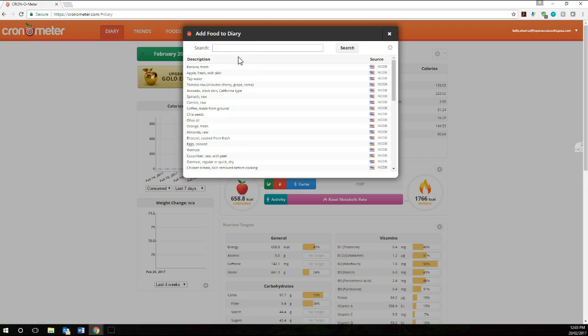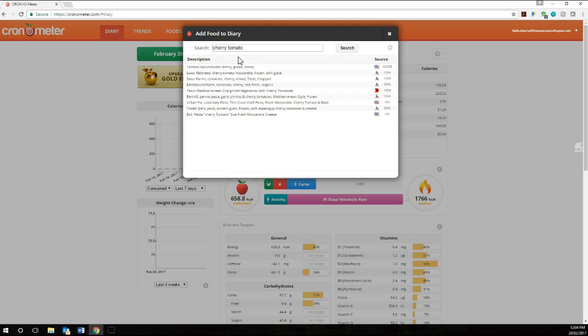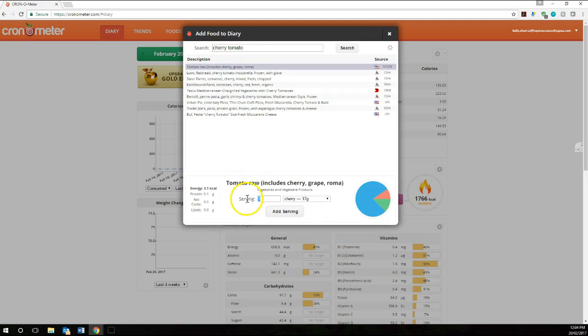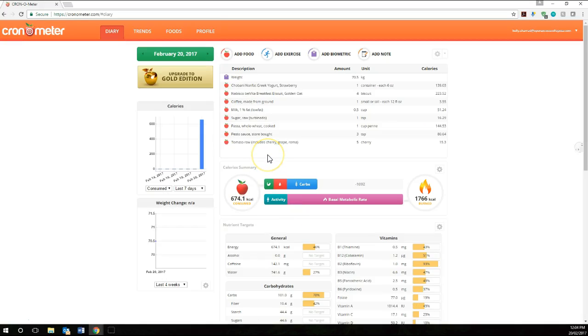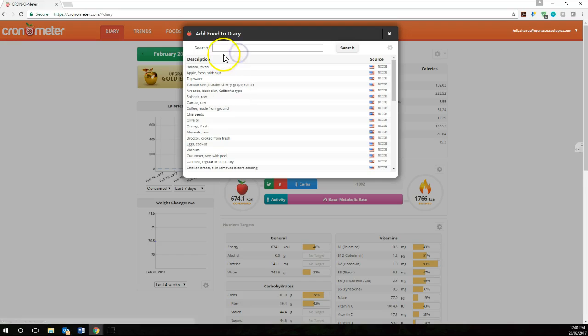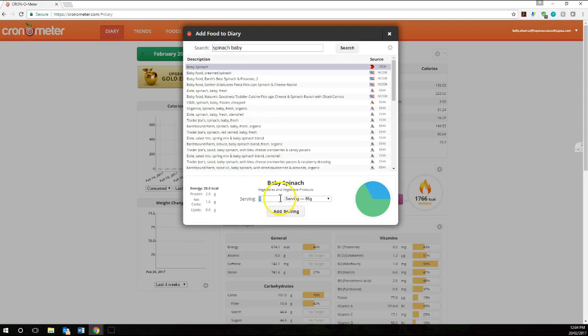Now I also had some cherry tomatoes with that. And I had 5 of those that I cut into halves. And I also had some spinach as well. And we'll say that I had about 85 grams. You can always change this as well. Try to be as accurate as you can.